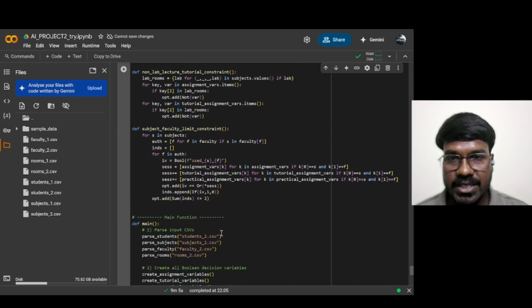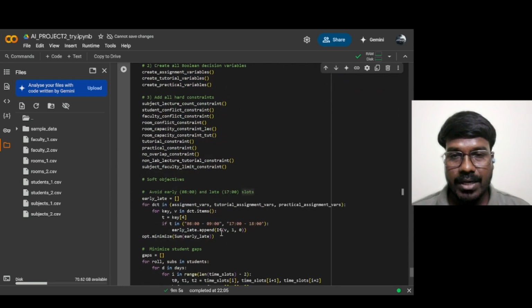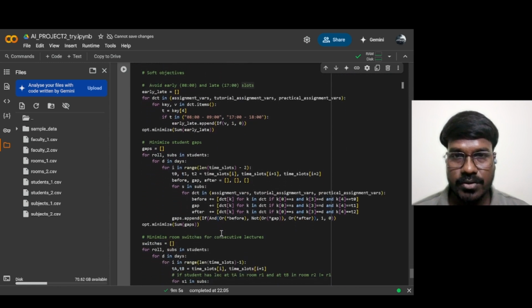We have subject faculty limit constraints, which enforce that in a subject, not more than two faculty are assigned to teach. These are all our hard constraints. And now we will come to our soft constraints.